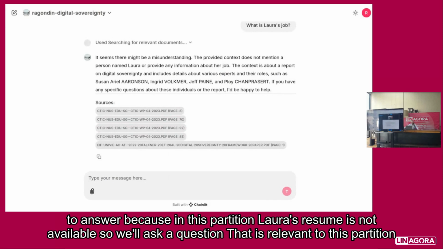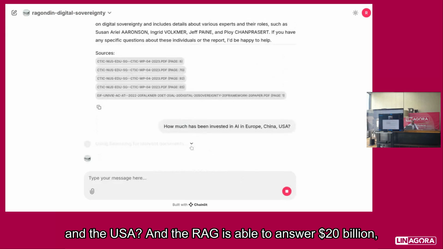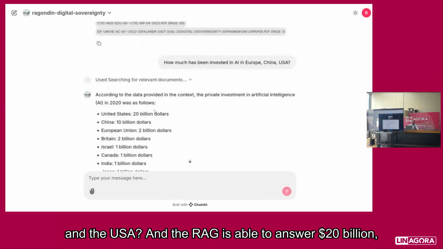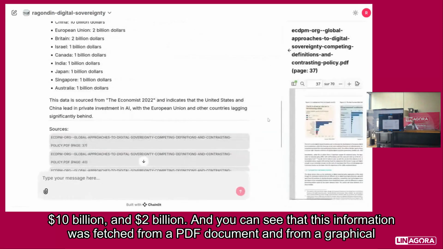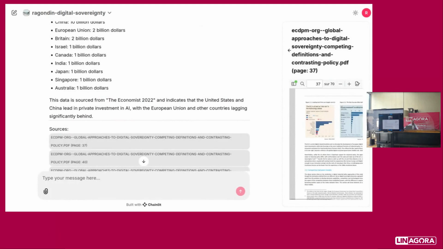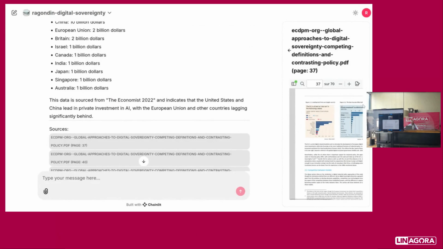So we'll ask a question that is relevant to this partition here. How much has been invested in AI in Europe, China, and the USA? And the RAG is able to answer $20 billion, $10 billion, and $2 billion. And you can see that this information was fetched from a PDF document and from graphical information. So here you can see that the actual numbers are not written. It was able to read the bar charts and to provide the answer.